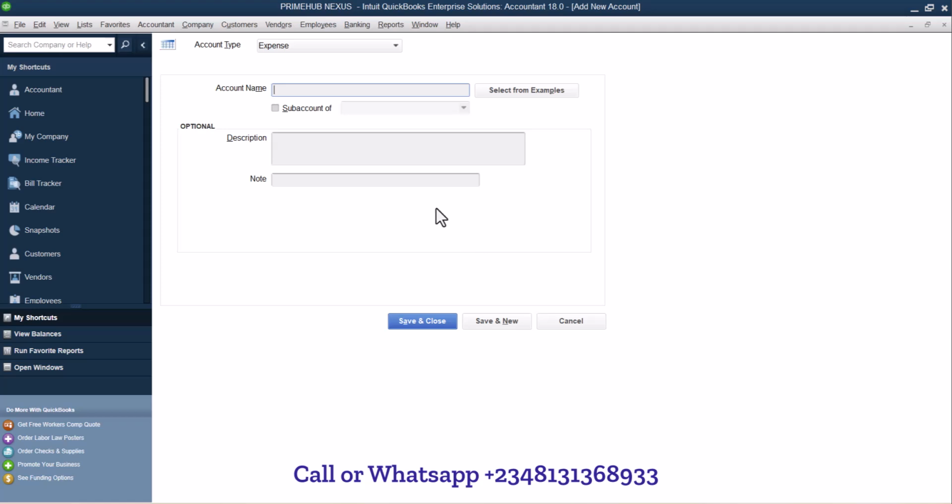So click on continue, then you enter the information, which is factory rent. This is it as an expense. I'm going to do save and new. The next chart of account we're going to create is energy cost. We're going to do save and new because we still have an item to create, which is an expense.